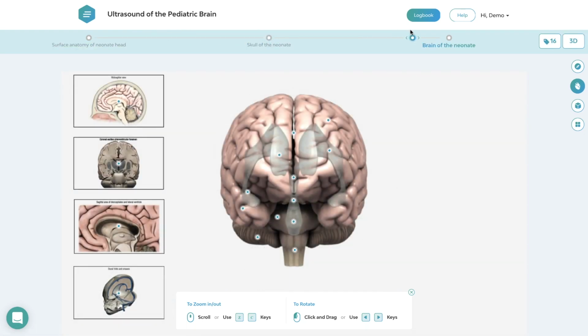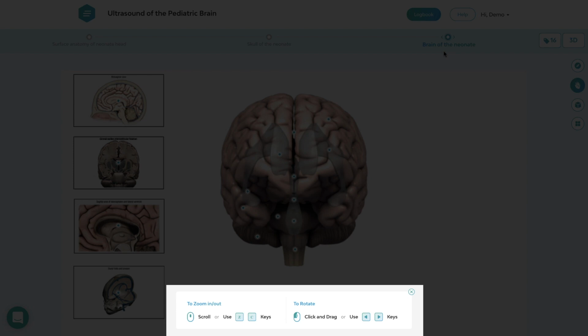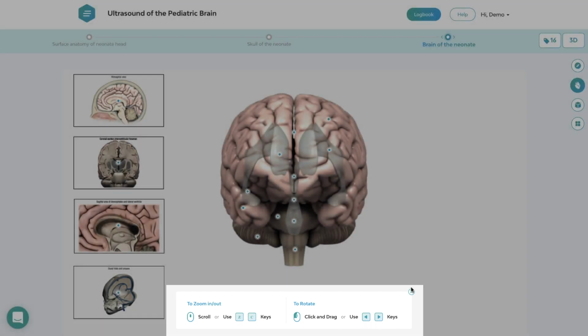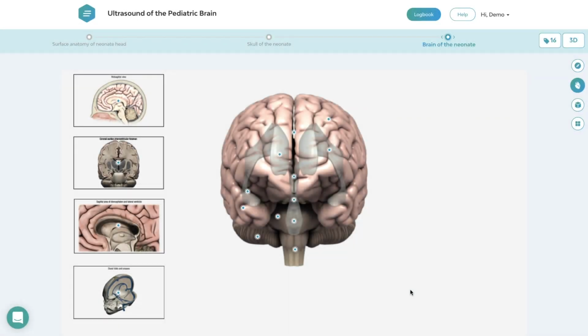At the bottom of the screen are instructions for zooming in and out and for rotating the 3D images. These will vary according to the device you're using. Tap the X in the corner of the window to close it and view the full screen.